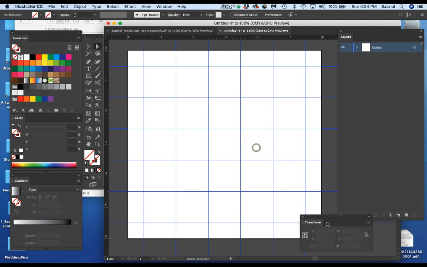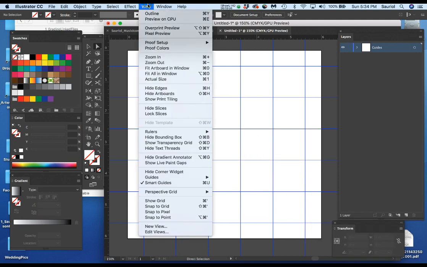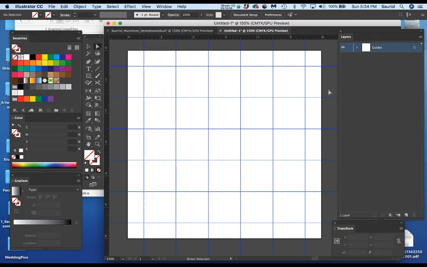Now, I have them in the guides layer. I'm not going to go to View, Lock Guides, which I could do. I'm going to lock up the layer because I want to have the ability to move these guides when I want to without having to go up and unlock. I'd rather just unlock the guides. See, I have them all on one layer.